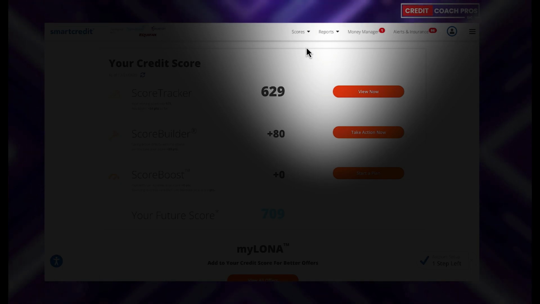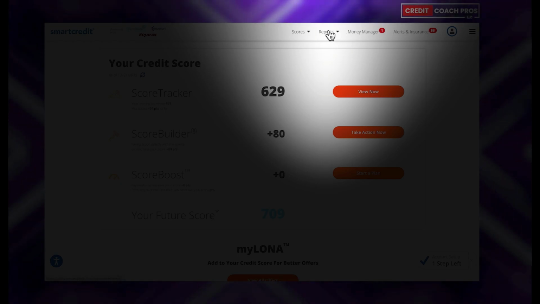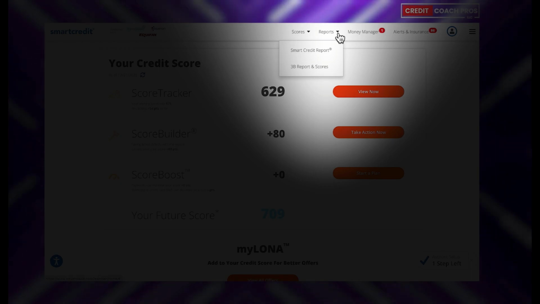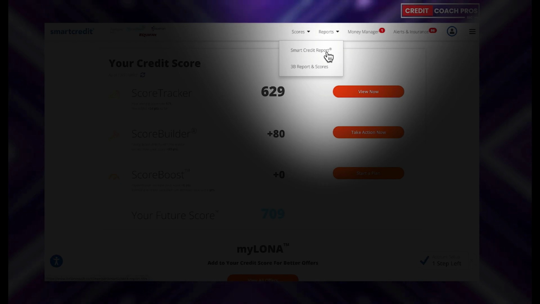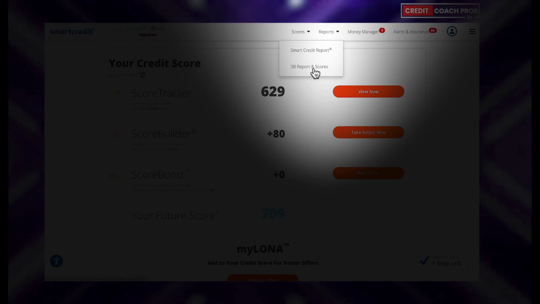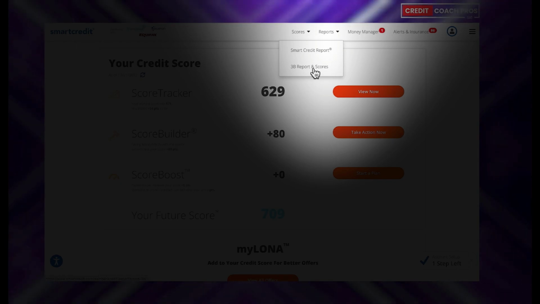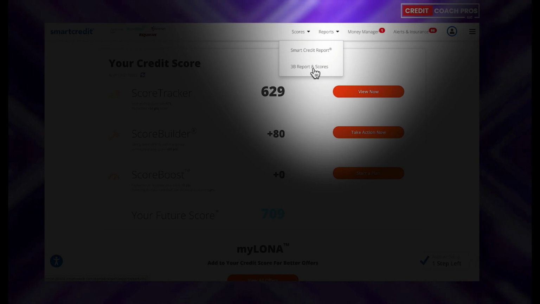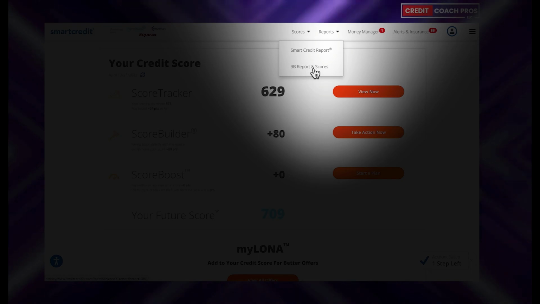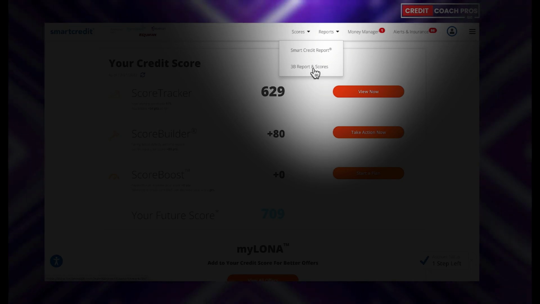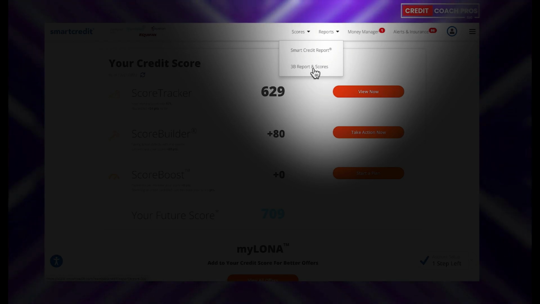So the first thing that we want to do once we are inside of Smart Credit is go up to the reports button right here. And you'll see that there is a drop down menu where you can see two options. You can see your Smart Credit reports and your 3B reports and scores. Now, the first step, and keep in mind, when you have Smart Credit, you are going to get one updated credit report from all three of the bureaus every 30 days. So in this client's case, we just updated their credit reports, and it's going to be as of this date.